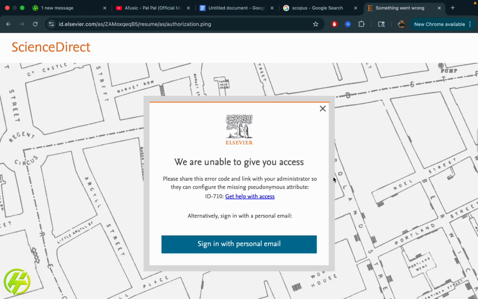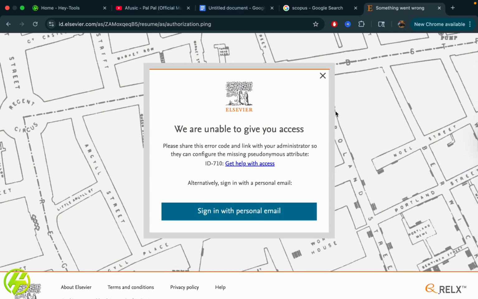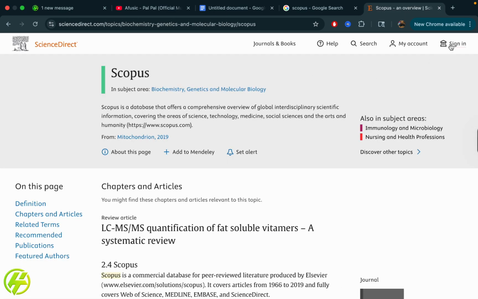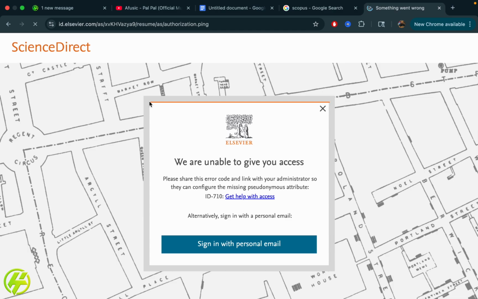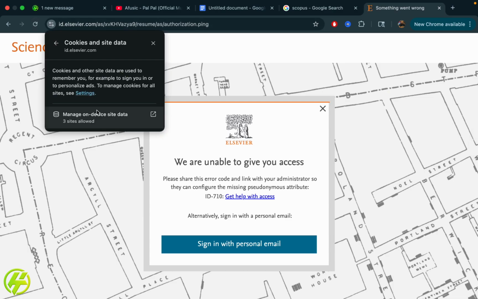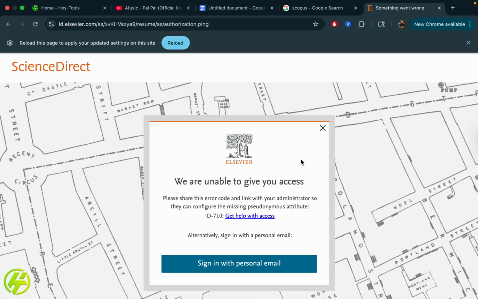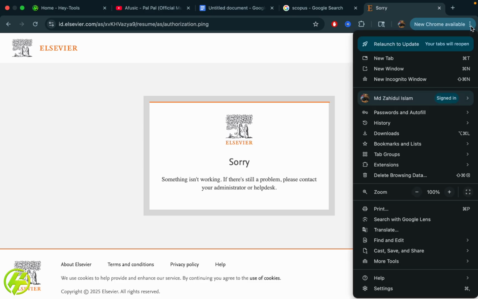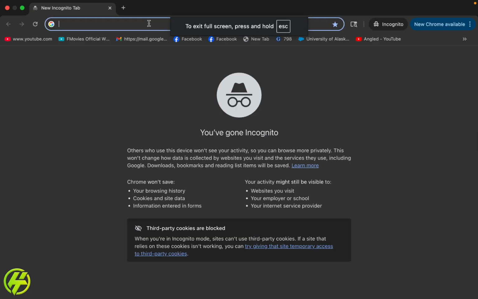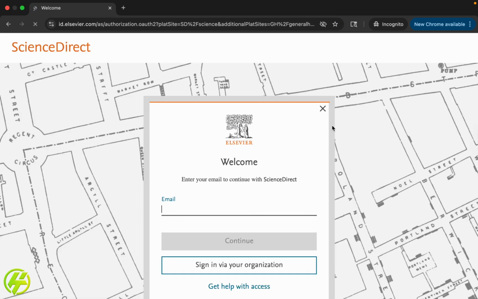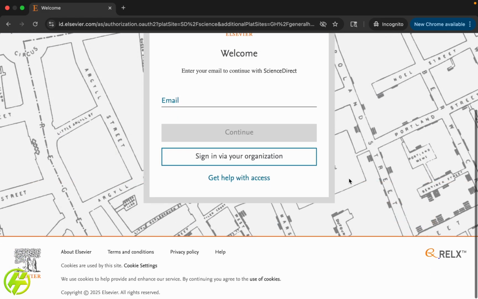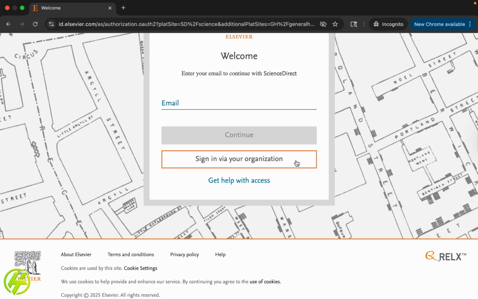You have to wait a moment. Maybe we have a problem here, so I'll go for this, then search Scopus, then my account, then here you need to accept it, then you need to sign in via your organization. So simply click here.